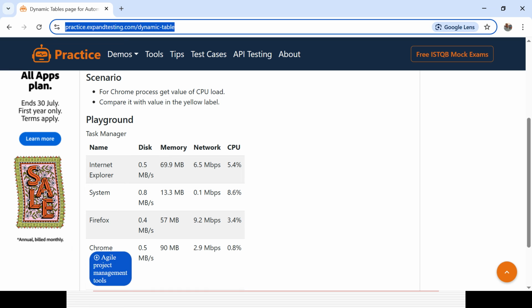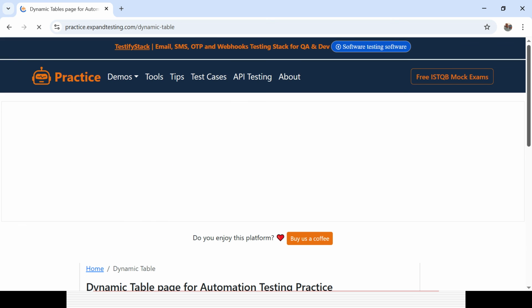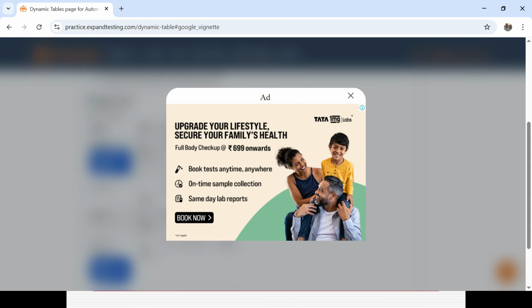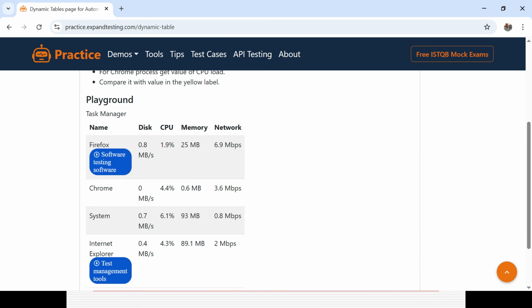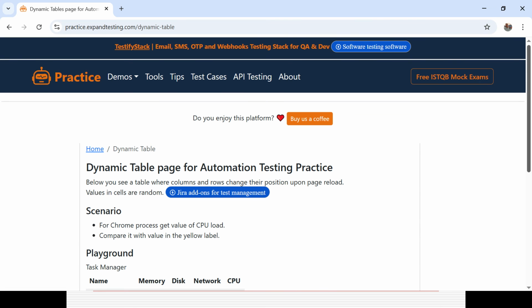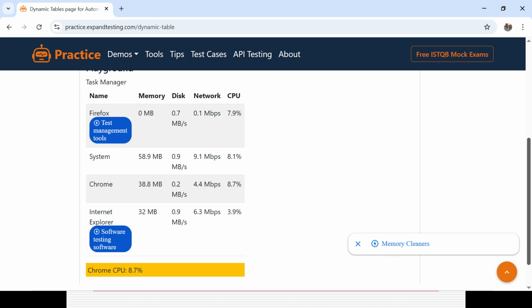But if you refresh the table, you could see that the sequence got changed. Now Firefox, Chrome, System, Internet Explorer are coming, and if you refresh it again, you could see the table change again. Sometimes there might be tables where not only the sequence gets changed, but there might be fewer or more records as well. Every time you refresh it, there might be new records added, or existing records might be updated as well. So you could see again the sequence got changed. These are tables where the data is not constant in nature.